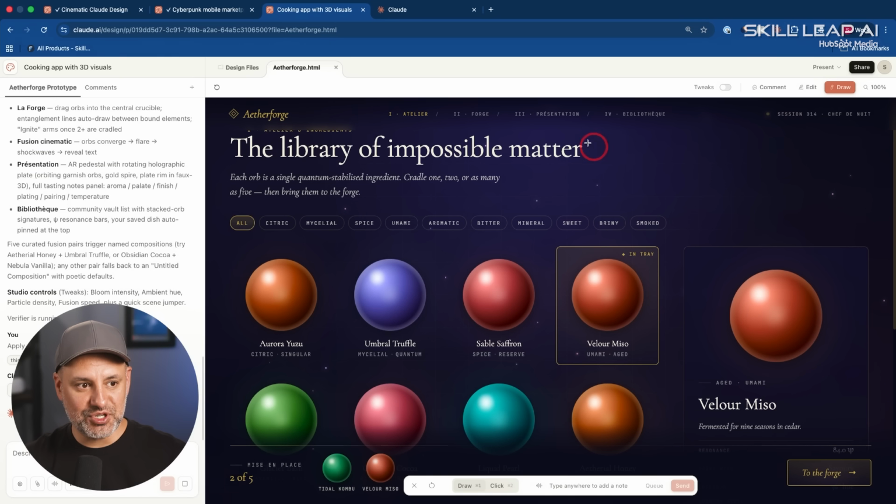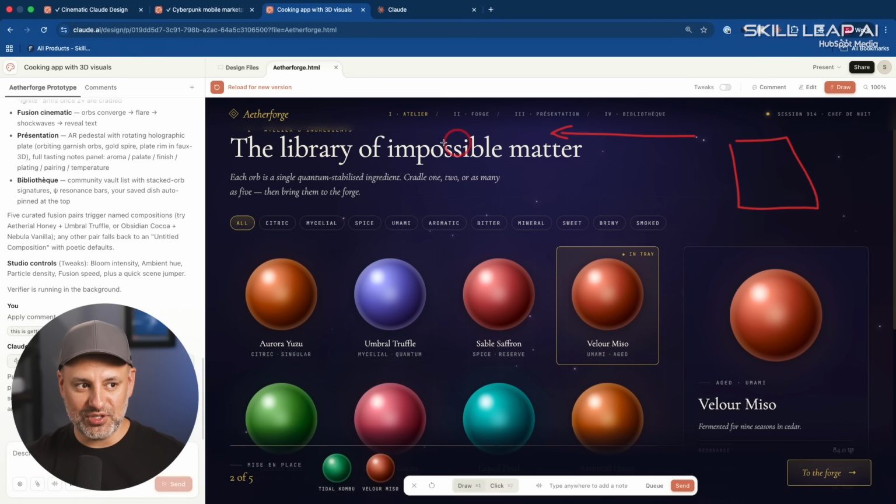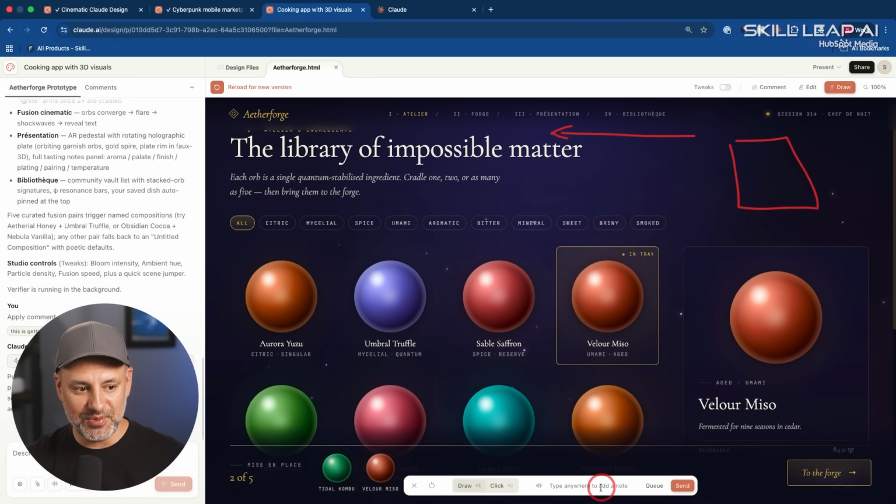It also has this option to draw, so you could actually point at things this way and then tell it to make a change, or you could create a box over here and tell it maybe to add your logo. I don't find this one as useful because the comment section lets you pick a very specific part. So I haven't really used much of this, but that is an option down here and you could send out anything you want. It says type anywhere to add your notes and then send that as a prompt.